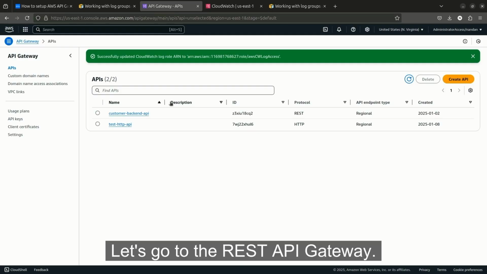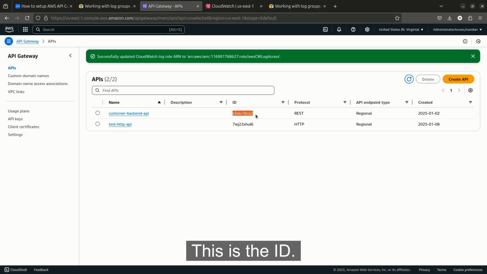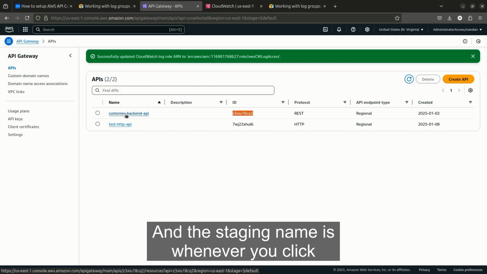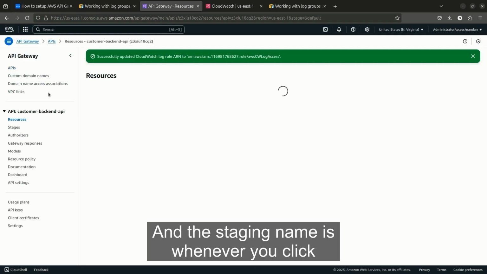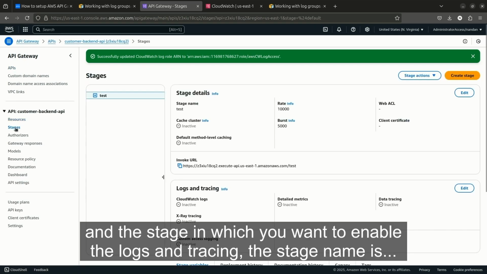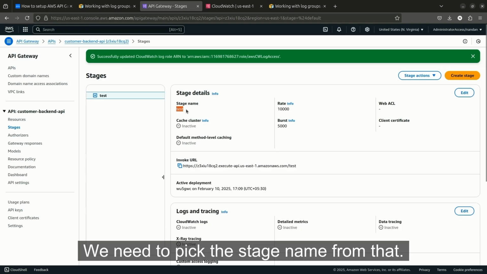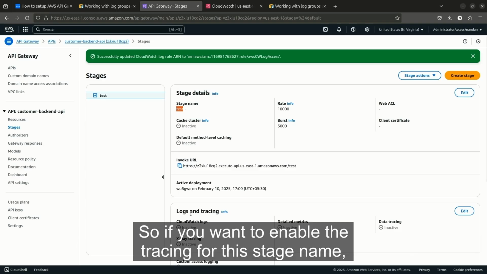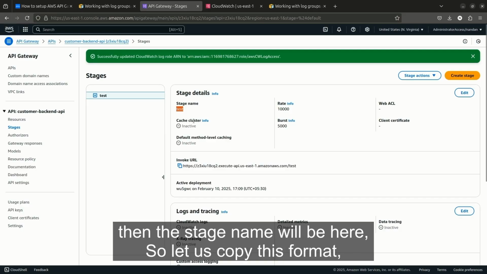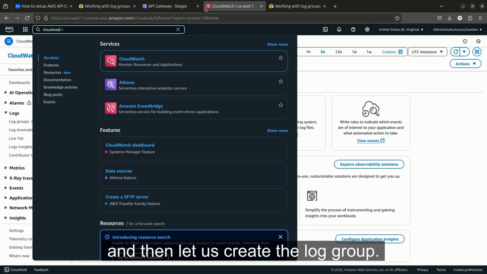Let's go to the REST API gateway. This is my REST API gateway. Gateway ID is nothing but the ID which is displayed here. This is the ID. And the stage name is, whenever you click on the REST API gateway, you can come to the stages, and the stage in which you want to enable the logs and tracing, we need to pick the stage name from that. So if you want to enable the tracing for this stage, then the stage name will be here, test. So let us copy this format and then let us create the log group.